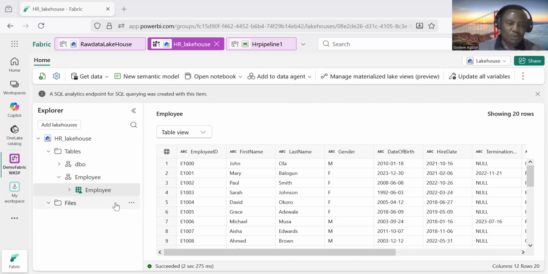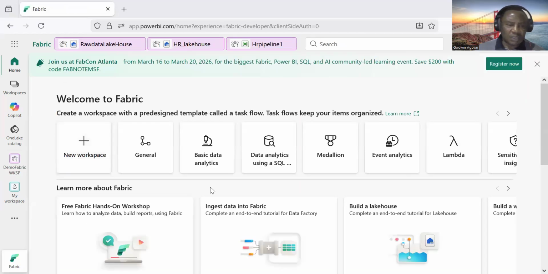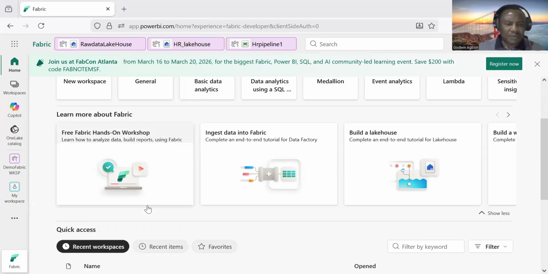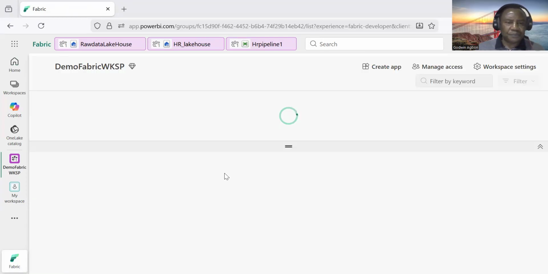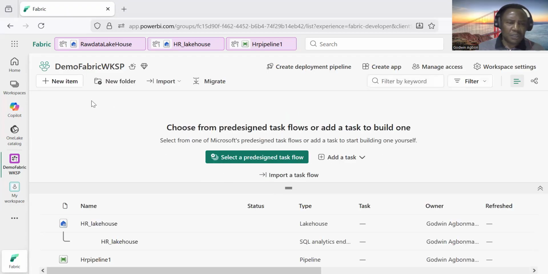In the previous video we were able to add this employee table. Now let's go back so that we can add the second table to this same environment. So we go back to Fabrics. We need to create a new pipeline. Let's pick the workspace. This is the workspace we're using. Okay, we create a new item.